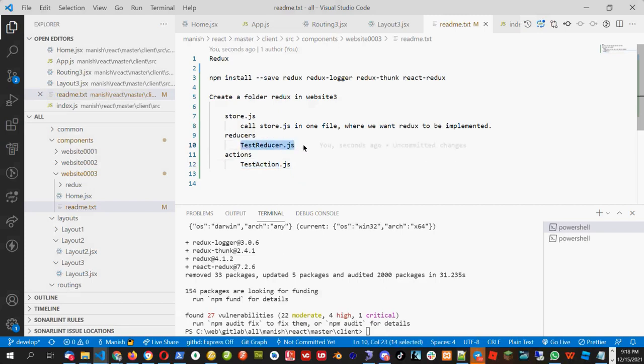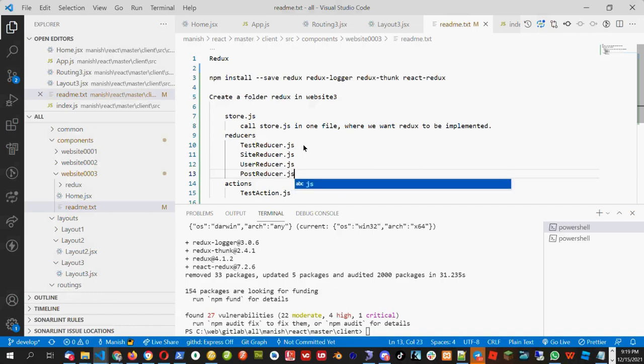There will be many reducer files like Testreducer. I may have site reducer. I may have user reducer. I may have post reducer. I can create n number of reducers depending on what I want. Right now, consider we have only test reducer.